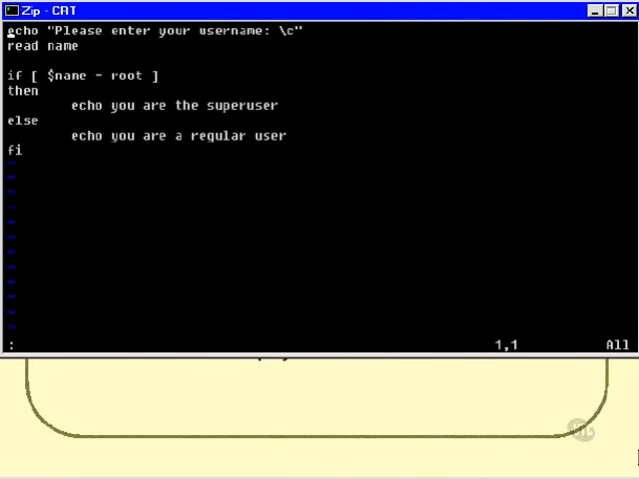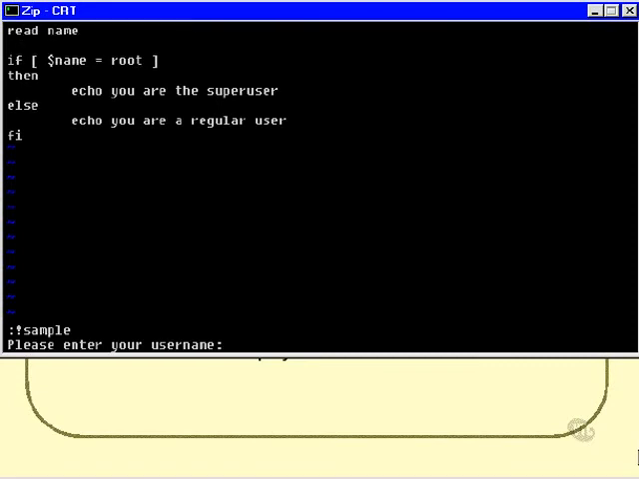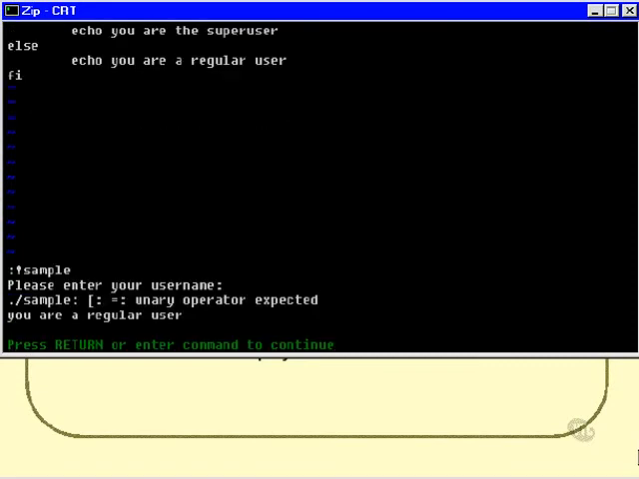We've probably seen this sort of code 100 times. Please enter your username, read it, then test to see if that's equal to root, and then if it is, echo out you're the super user, otherwise you're just a regular user. Okay, so let's run this script now. And please enter your username. Now I don't enter a username, I just press enter, and I get sample, bracket, colon, equals, bracket, unary operator expected, and what does that mean?